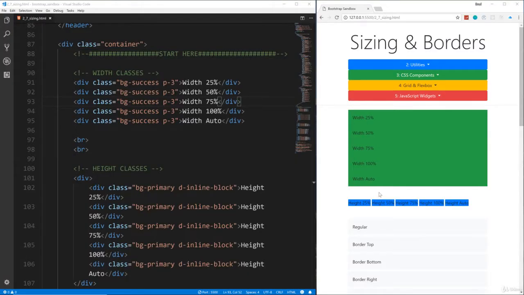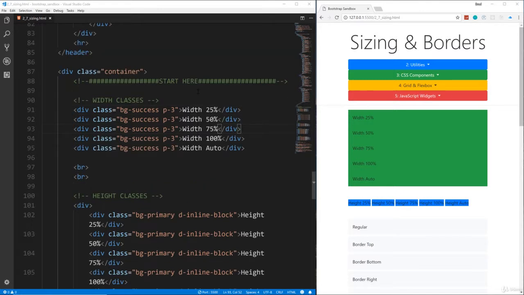Okay, in this video we're going to look at sizing classes as well as some of the border-based classes. Now I am in 2_7 sizing, and if we go down to start here, we're going to look at width classes.